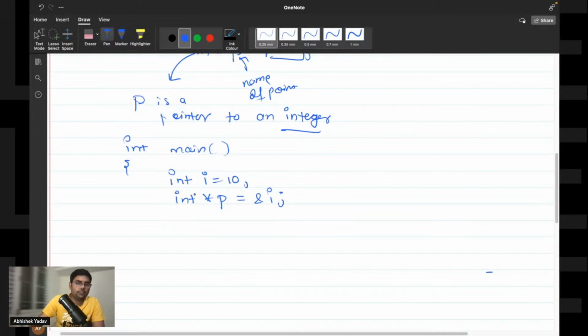So here we are using this int. Why are we using int? Because we are storing the address of an integer type. That's why we are using the data type as int. That is very important. So if someone asks you, what is this int star p? You have to say, this p is the pointer that is pointing to an integer. That is clear. Okay, great.